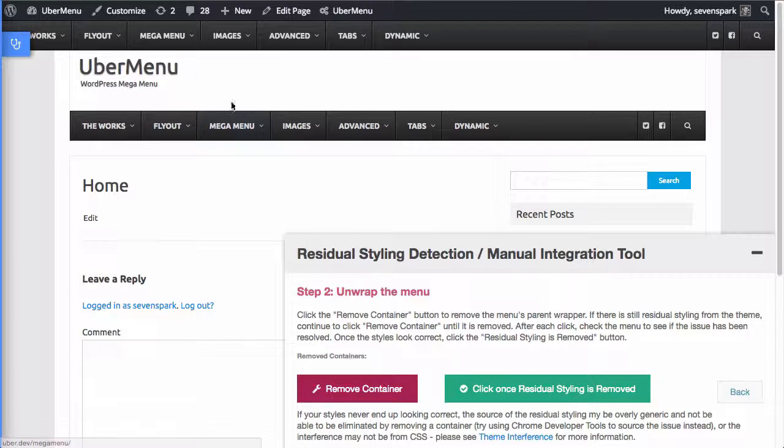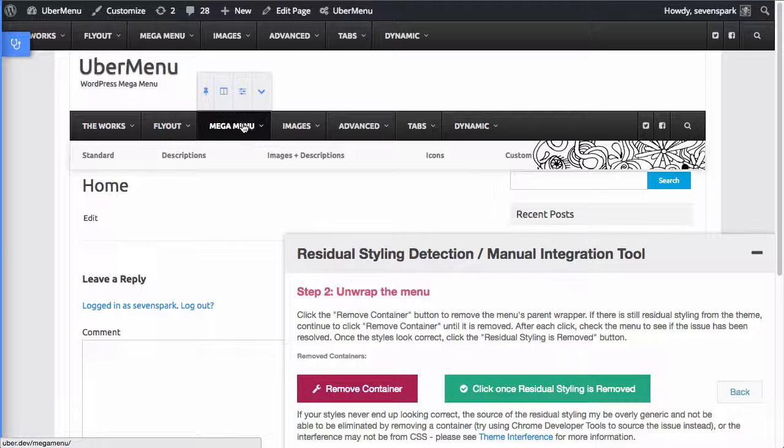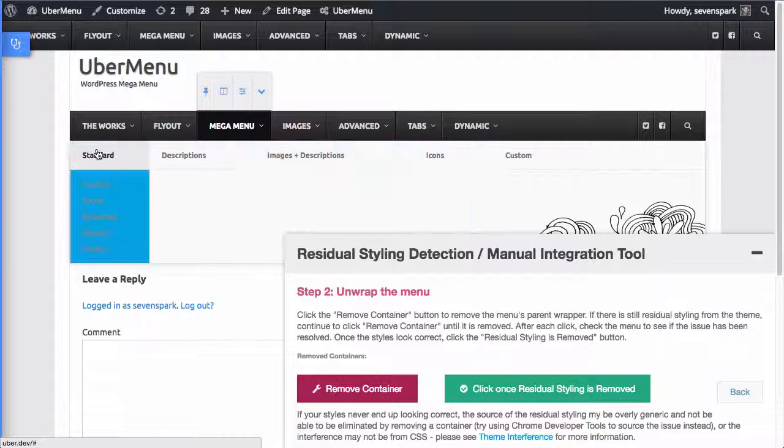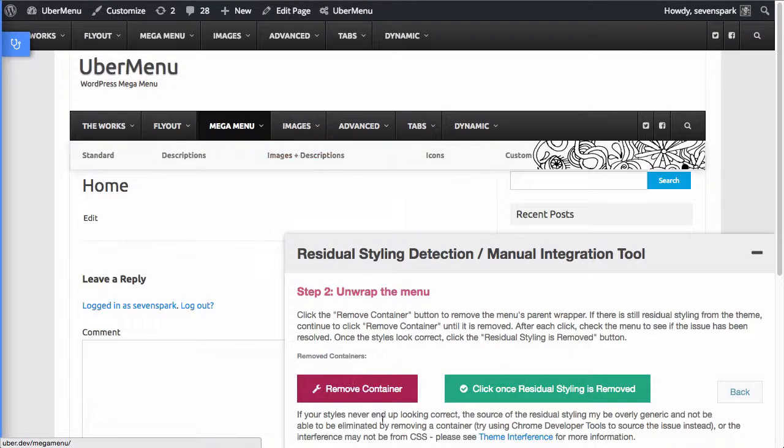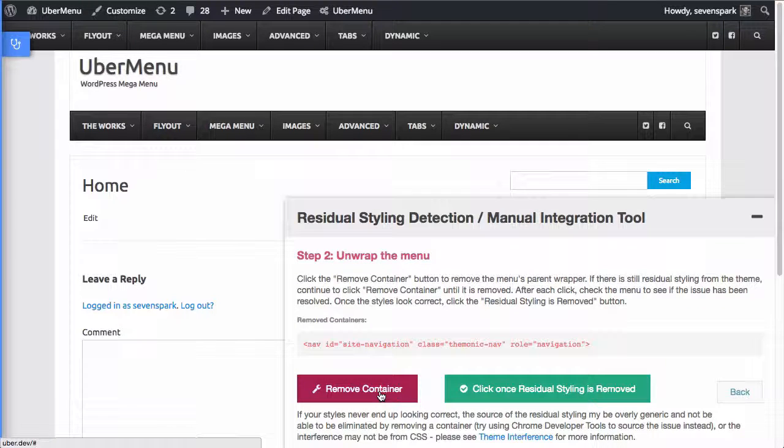Just to start off, remember, we have this residual styling issue. I'm going to click remove container, and it shows me that it removed this container, this nav element, site navigation, themonic nav. This is HTML from the theme.